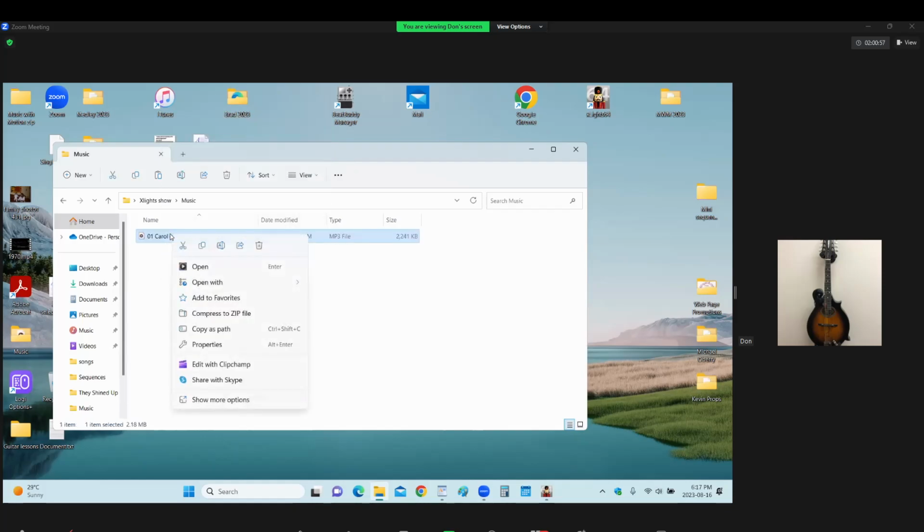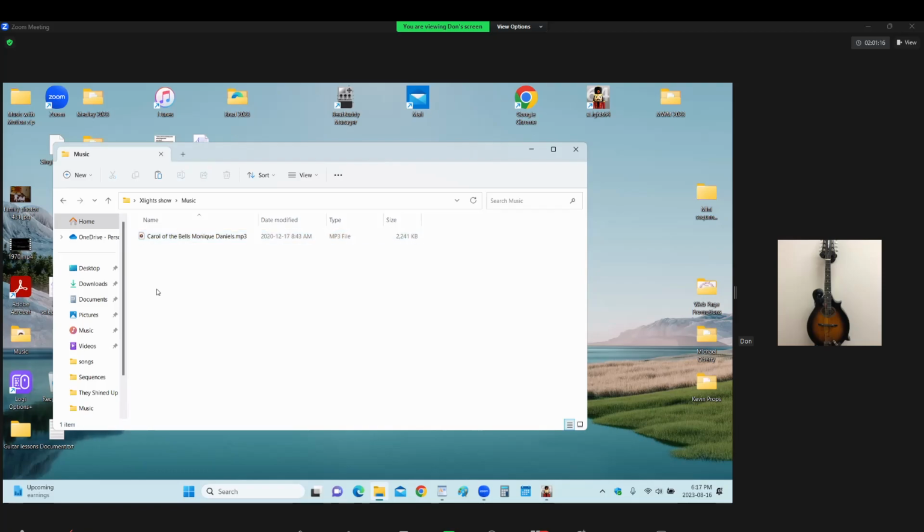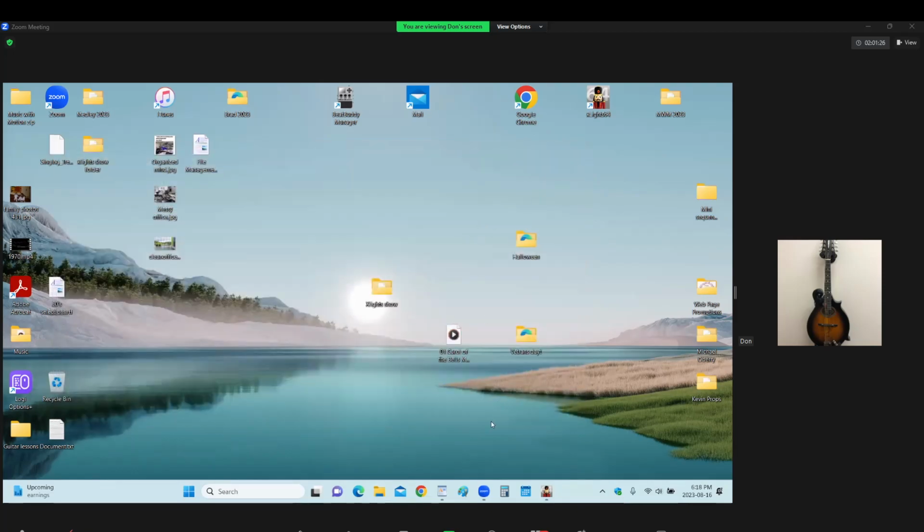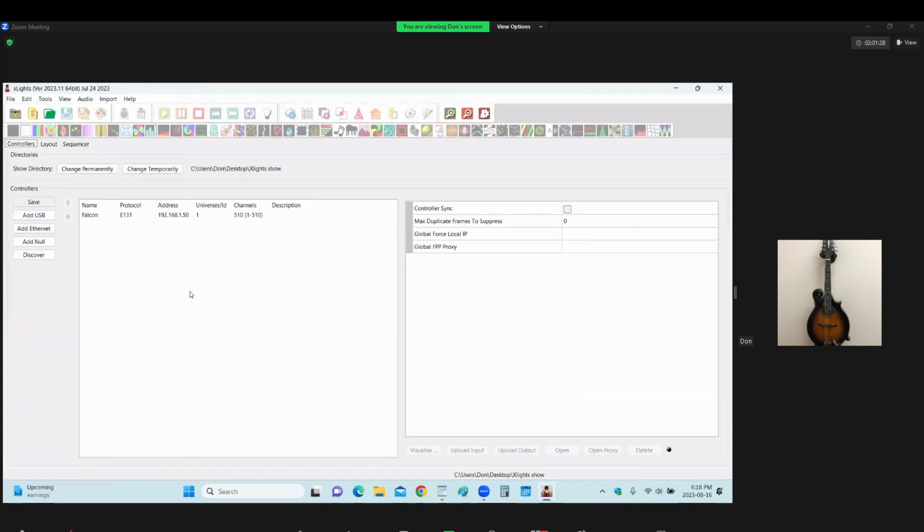I'm going to rename it. And the reason that I'm going to rename it is, and this is either my OCD, I don't care, but I hate that 01 in front of there. And the reason being is if you get rid of the 01, xLights will put everything in alphabetical order for you. But sometimes you can get 3 or 4 songs that have 01 in front of them. And then again, you're scrolling up and down like a madman trying to find your music.